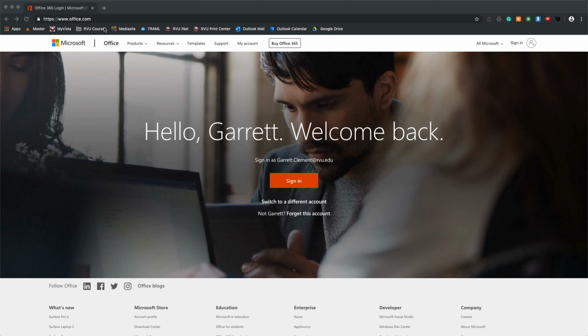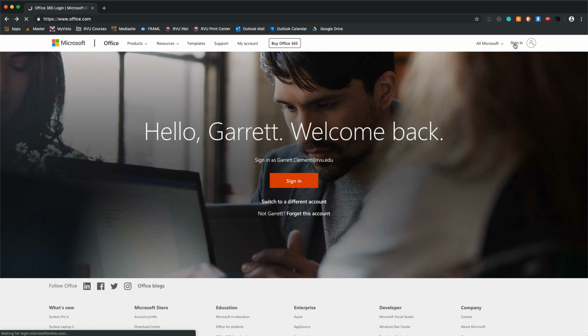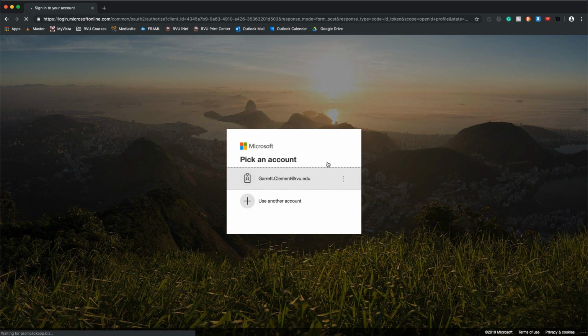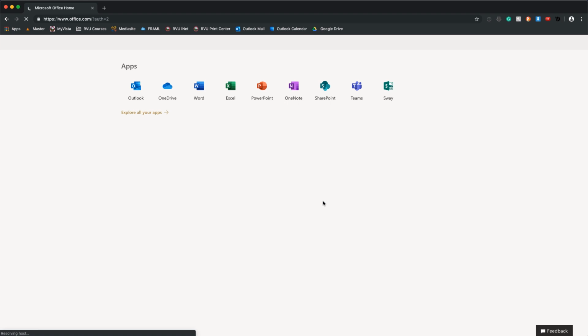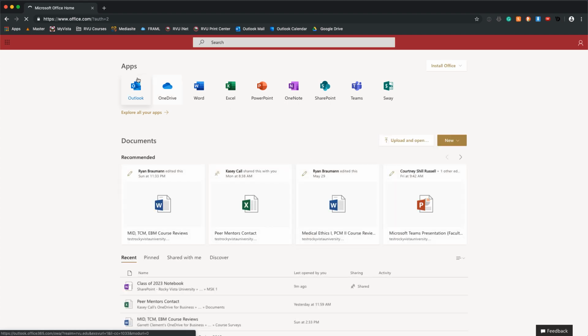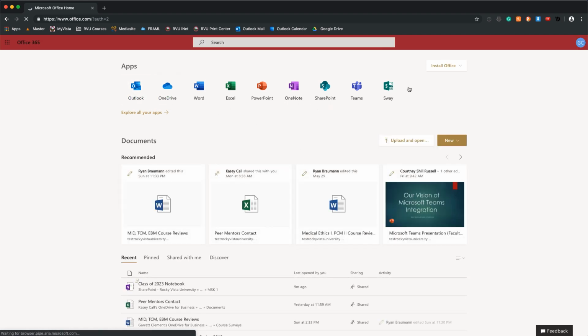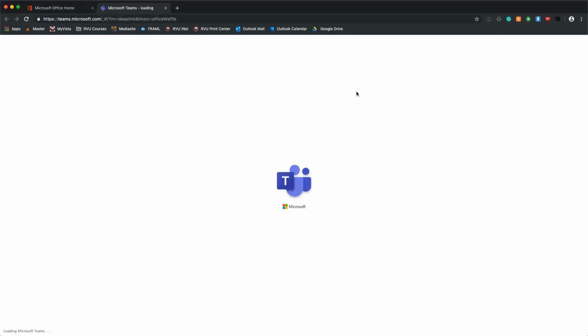Shortly before the school year begins, you'll receive your student email. With that, you'll be able to log into the online Office 365 suite, access Microsoft Teams, and download the desktop and mobile versions of the program. Here I am just signing into the online Office 365 suite. Here you can see the list of applications included in the service. And near the right we have Microsoft Teams.